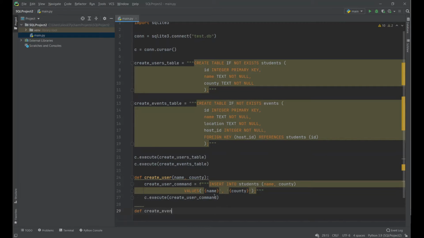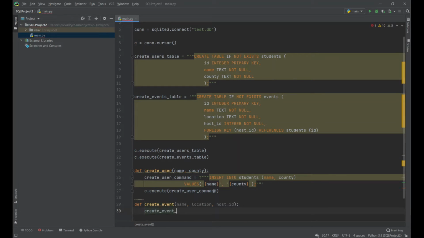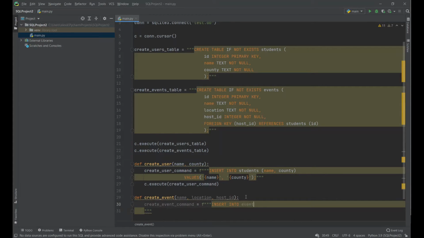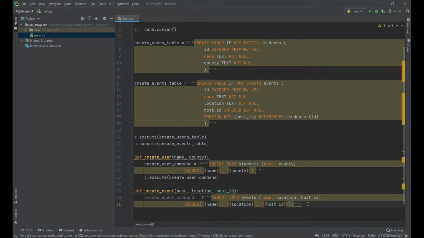Then it's the same thing with creating an event. So the command is going to be really similar. And the values we're inserting are the name of the event, the location, and the ID of the person who's hosting it. And we need a semicolon at the end. And then we just want to execute this.